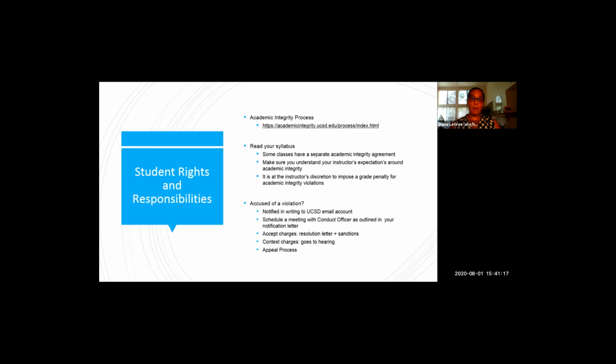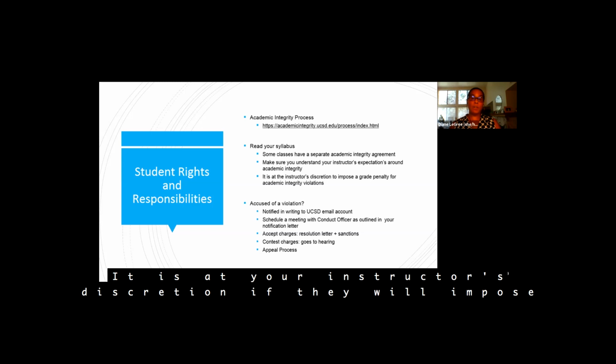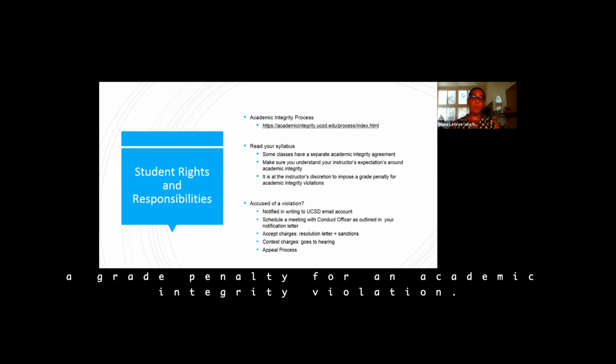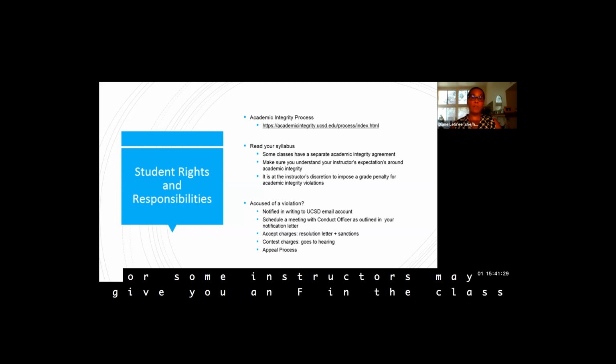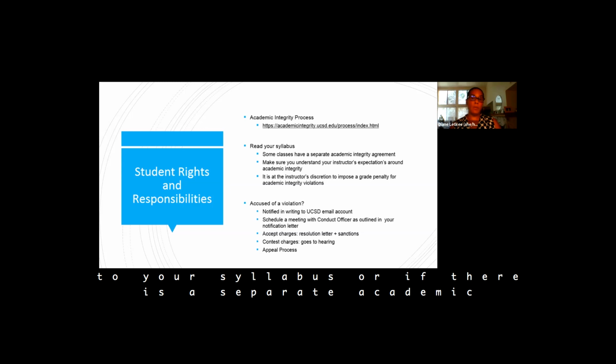academic integrity. It is at your instructor's discretion if they will impose a grade penalty for an academic integrity violation. Some instructors may assign a 0 for an assignment, or some instructors may give you an F in the class if there is an academic integrity violation. So it's really important that you pay attention to your syllabus, or if there is a separate academic integrity agreement, that you pay attention to that.